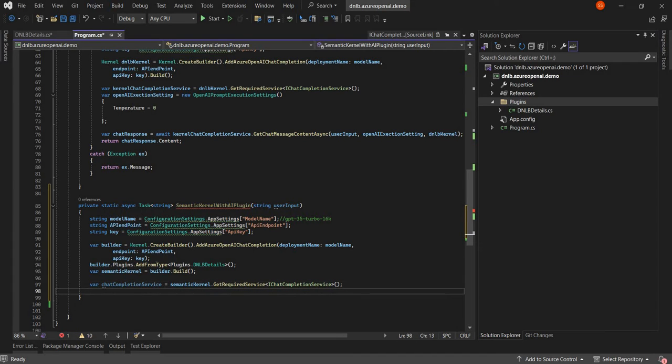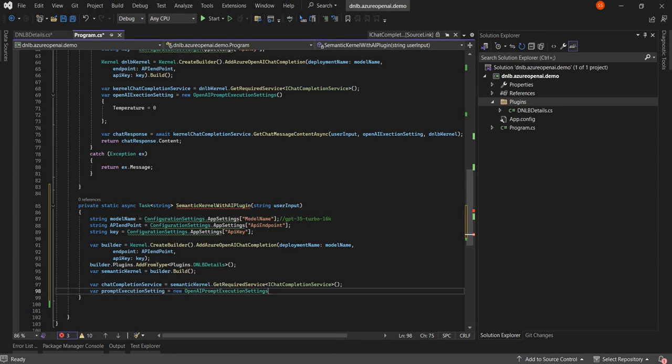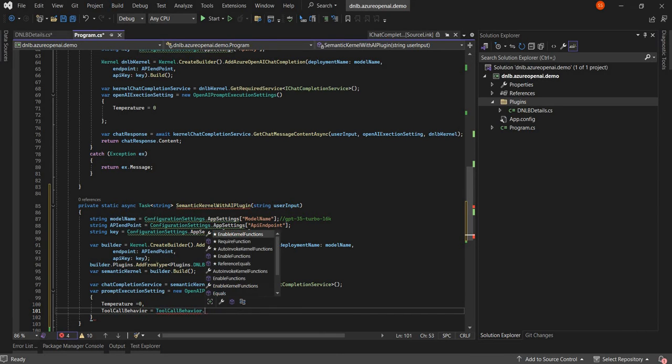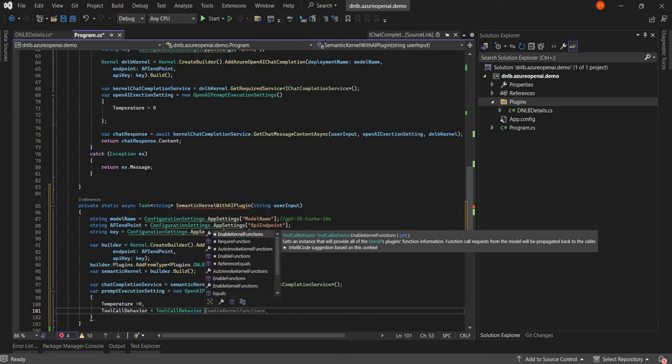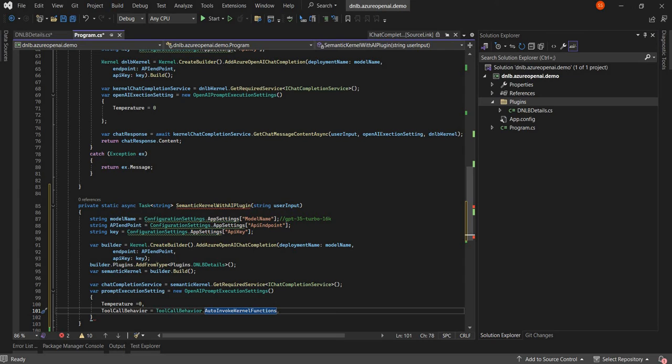Okay, and now we'll create the OpenAI prompt execution settings. So promptExecutionSettings equals new OpenAIPromptExecutionSettings, and here we can set the temperature equal to 0, and then we have one more feature called ToolCallBehavior, so that is equal to ToolCallBehavior. Now here we can have different options. In the demo we will take the example of the auto invoke kernel function.